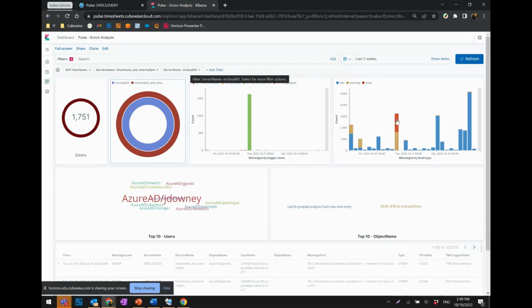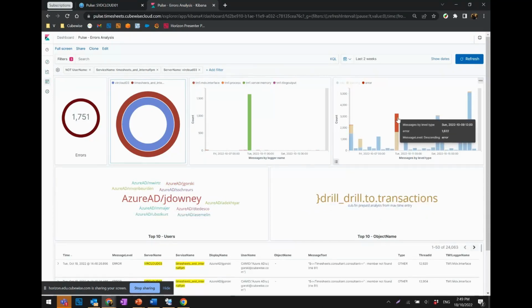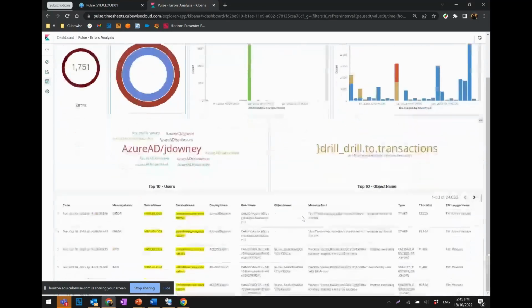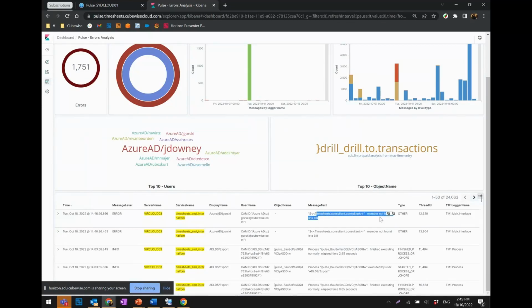And now we can see that there were lots of errors around the 9th of October. We can see all the users that were involved. And below you can see all the logs for everything. So if you want to look at it in a bit more depth, there were some errors about, as you can see here, member.phone. These errors are MDX errors.